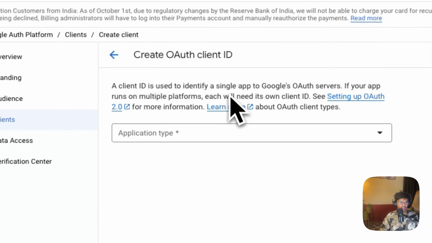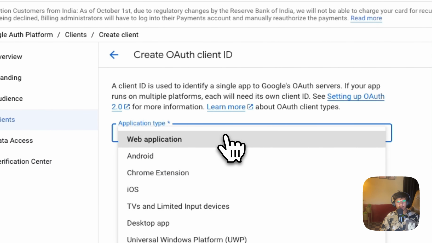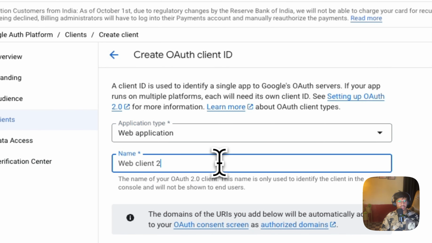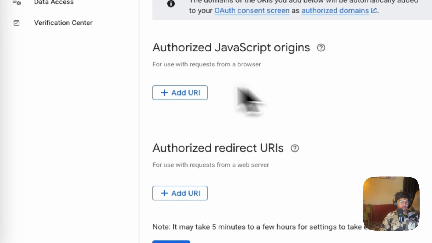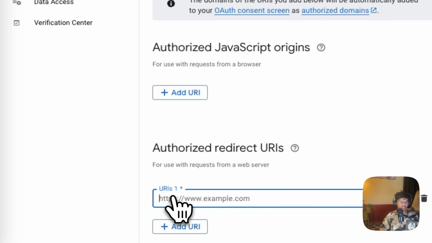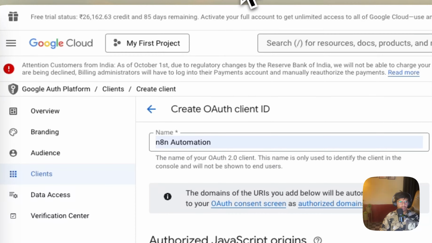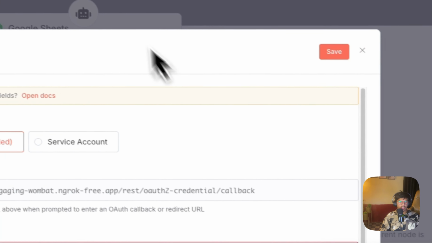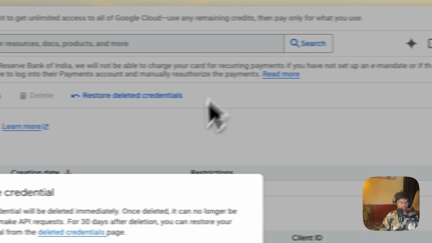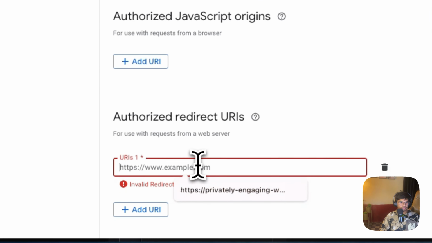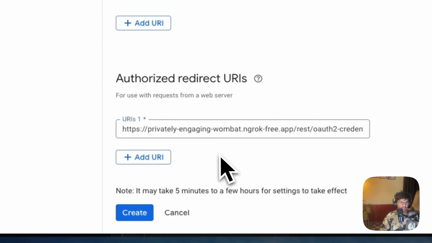Click on this button and you have to mention what type of application you are building for. I am building for a web application. You can name it; I am just naming it n8n automation. Okay. And you just have to skip this field and add the redirect URL. This is the URL that you have to copy from this step. So copy this and paste it in the credential section. Put it here, and this is it.